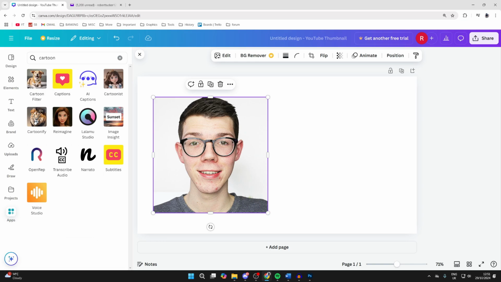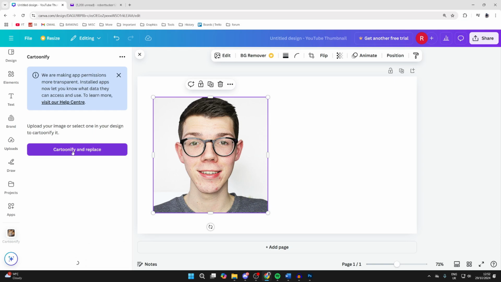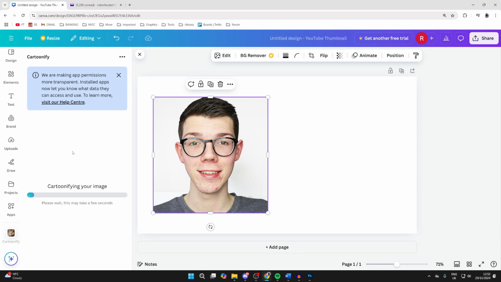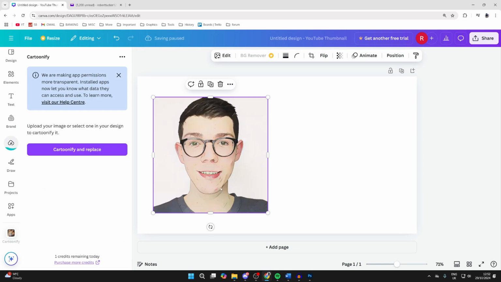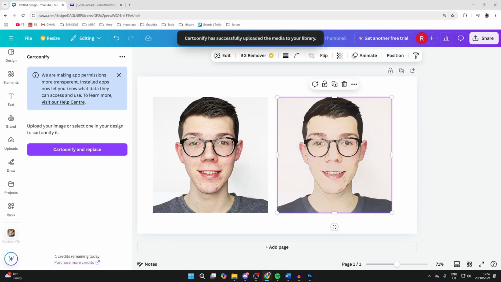The app we'll go and use is Cartoonify. Go and click on it and click on open. Then click on Cartoonify and replace. Go and wait, it won't take long. Just like so, it's now gone and cartoonified it. As you can see, that's how it looks.